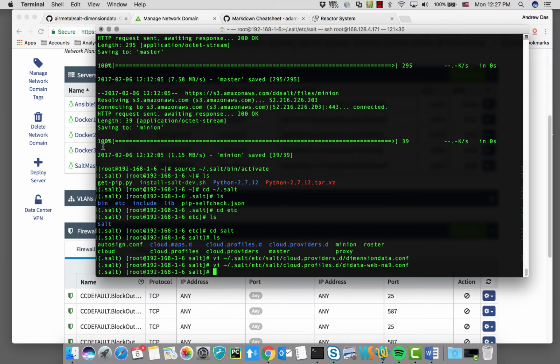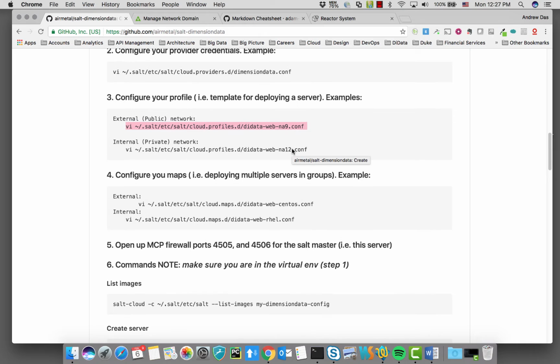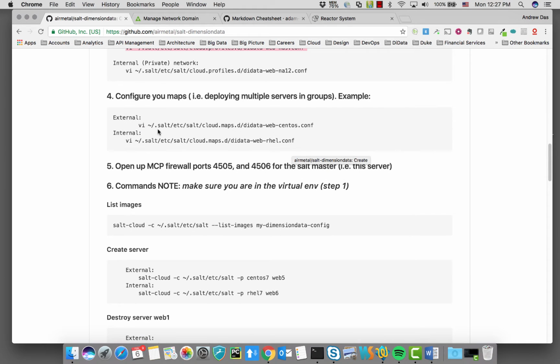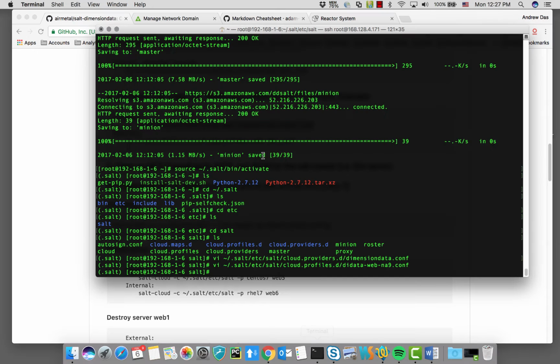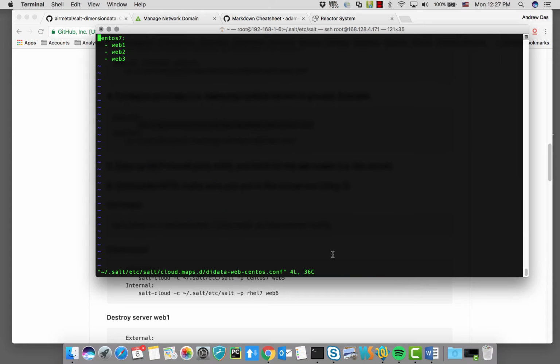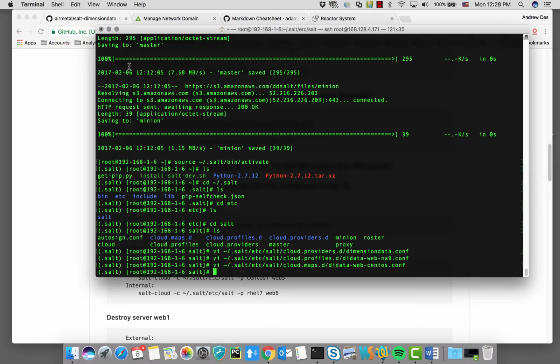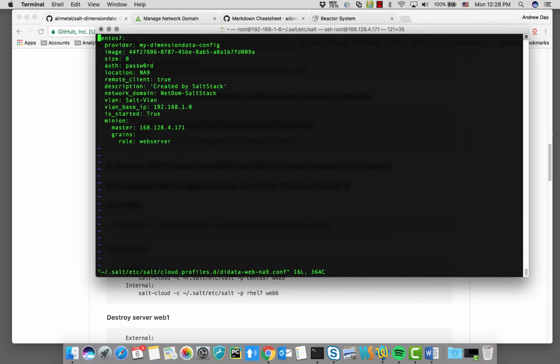Let's save this file. Okay, now let's go back and also look at our maps. So we're going to look at an equivalent map that I had created. So the map is actually going to point to the profile. And the profile is called CentOS 7, and it maps to 3 instances of that profile. This is Web 1. So the names of the servers are going to be called Web 1, Web 2, and Web 3. And I think I didn't point this out, but let me go back here in the profile.